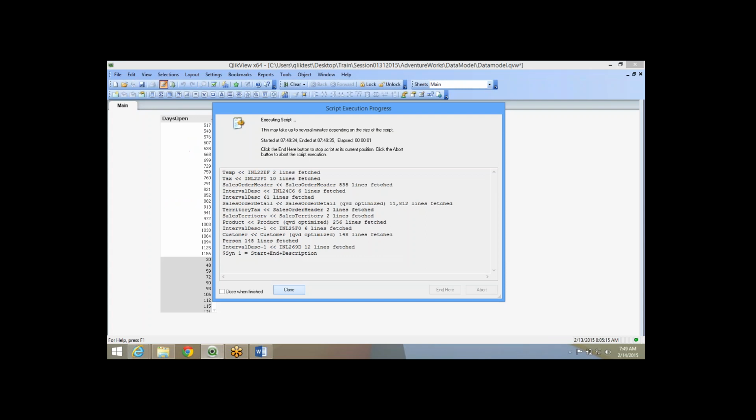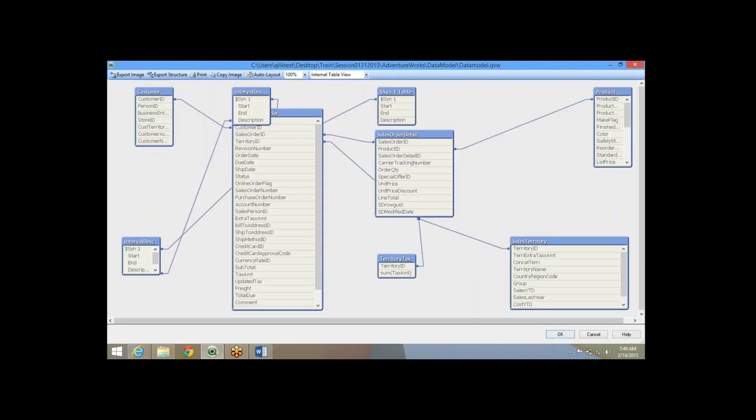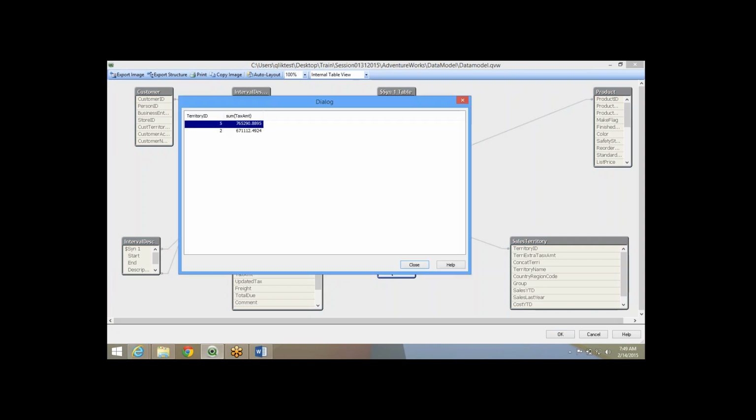If I reload, my sales territory table separately would have been created by now. Territory tax over here. So it's territory and sum of tax amount. So it is group by.